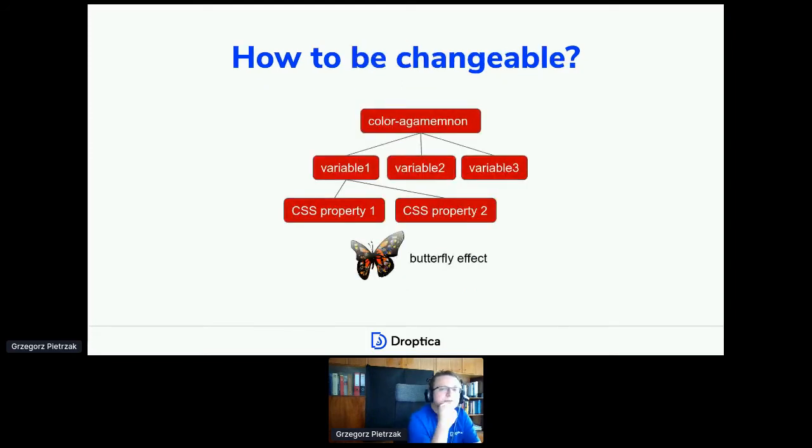Okay, and the next challenge that we faced, and it's very important, maybe the most, is how to be changeable. This problem exists in many places in Droopler. The most visible one is styling. When we started to develop Droopler, we noticed that Bootstrap 4 has a really cool way of manipulating variables. So there are multiple levels of variables.